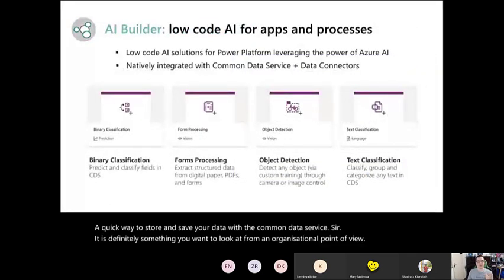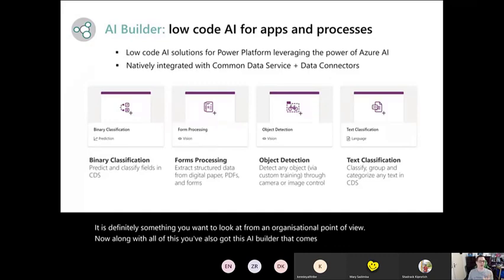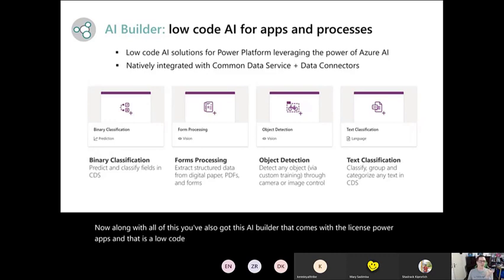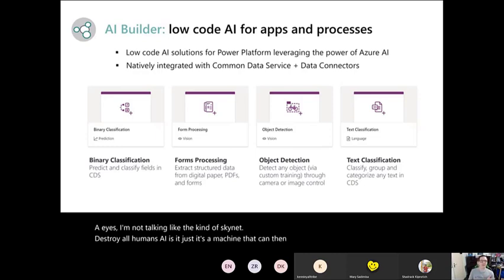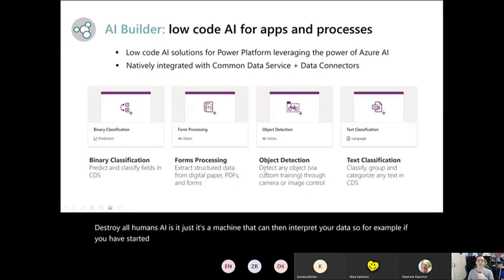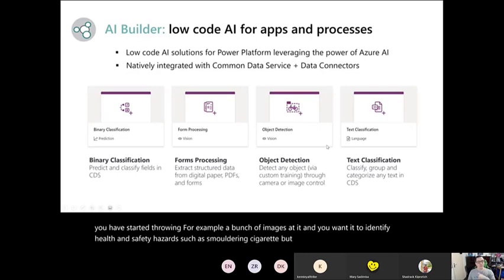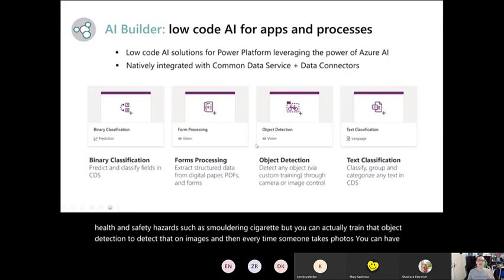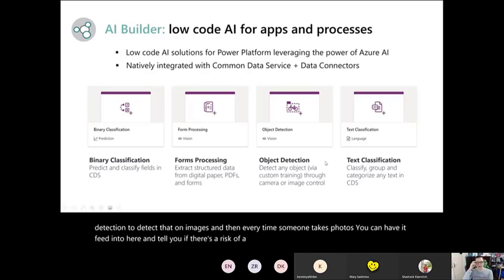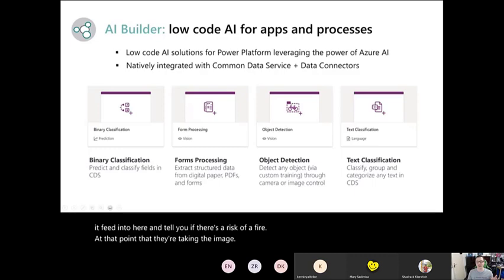Now, along with all of this, you've also got this AI Builder that comes with the licensed Power Apps, and that is a low-code method for you to build AIs. I'm not talking about the kind of Skynet destroy-all-humans AIs. It's a machine that can then interpret your data. So, for example, if you start throwing a bunch of images at it, and you want it to identify health and safety hazards, such as a smoldering cigarette butt, you can train that object detection to detect that on images. And then every time someone takes photos, you can have it feed into here and tell you if there's a risk of a fire at that point that they're taking the image. So this is really, really powerful and can help your business a lot.